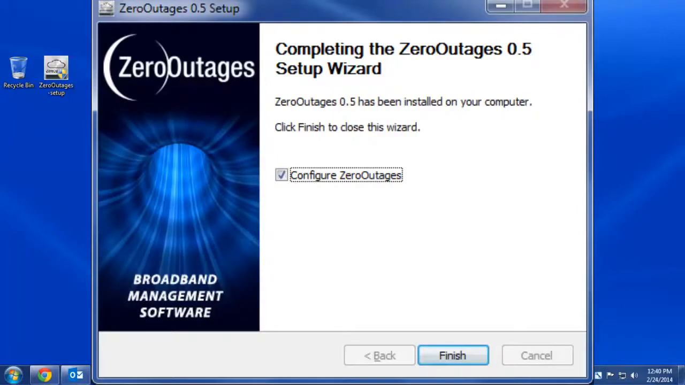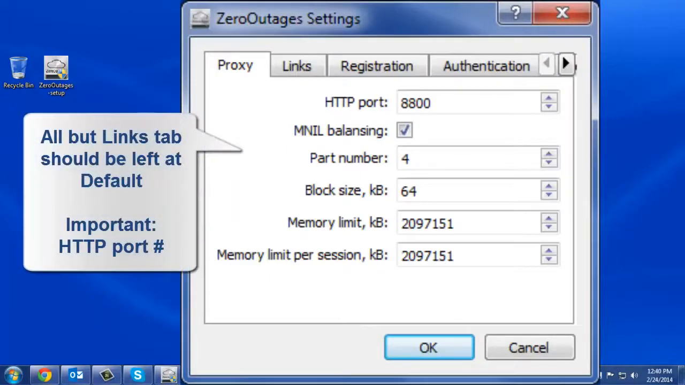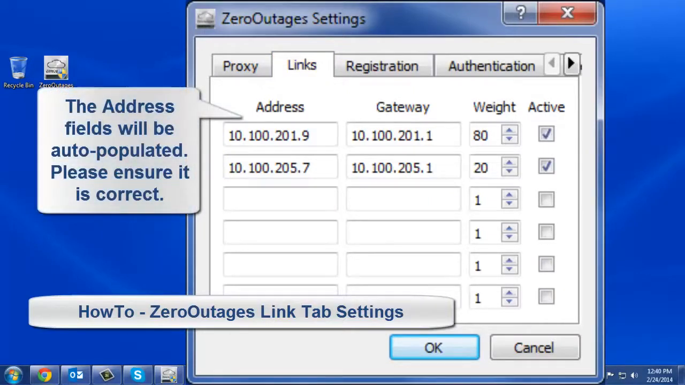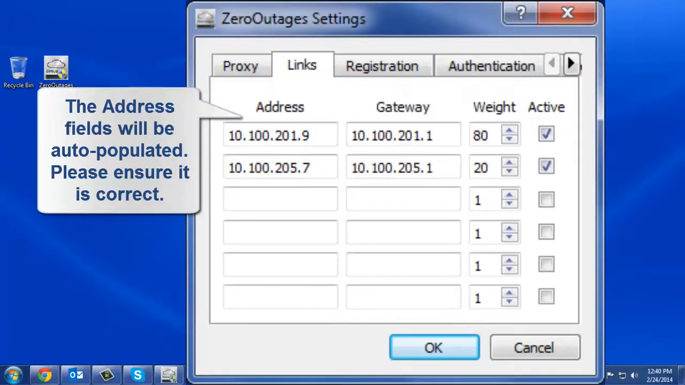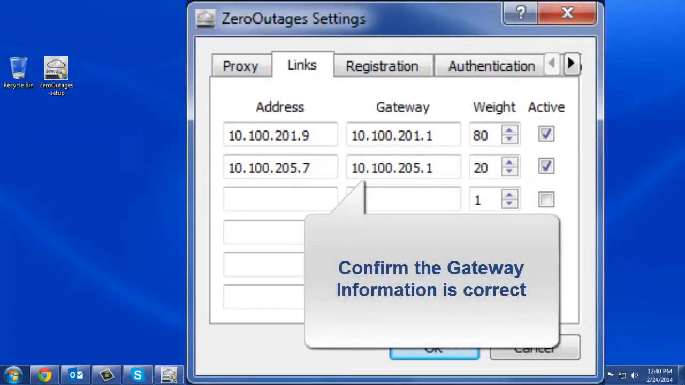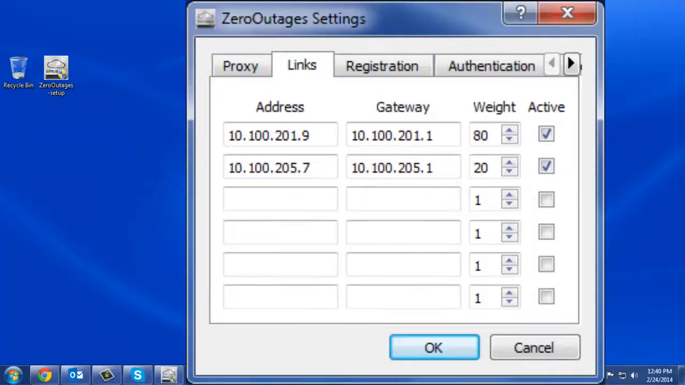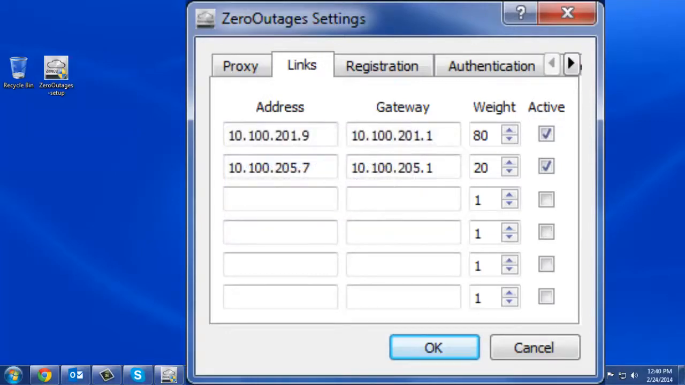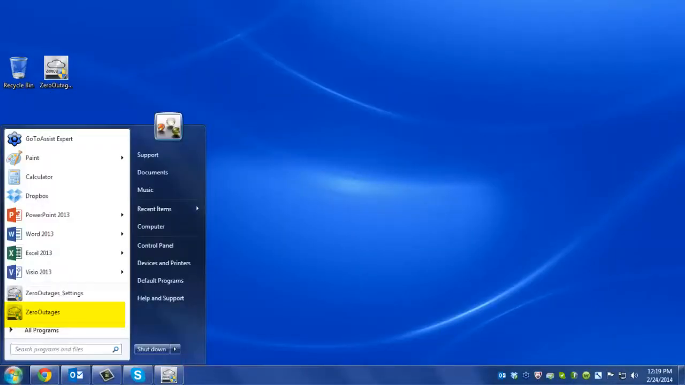Complete the installation wizard and then proceed to start the ZeroOutages settings application. The ZeroOutages service will not start without the settings being correct. The link tab is the most important. The IP address and gateway information must be properly configured. The application will attempt to determine this information automatically, but you need to confirm that it is correct. This is the information that you originally obtained in the earlier step of configuring the network interfaces. The weight refers to the usage rate of each network. Change the weight depending on your bandwidth or set it to 1 for an even distribution. Lastly, ensure that each network interface that you wish to use is checked under the active column and press OK. Now you can launch the ZeroOutages shortcut from your Start menu.